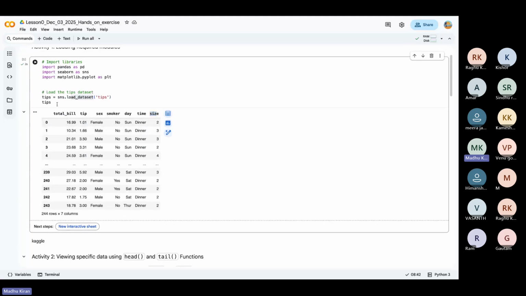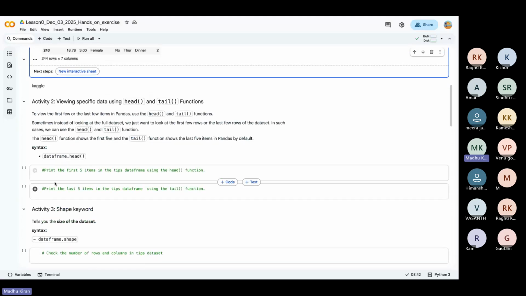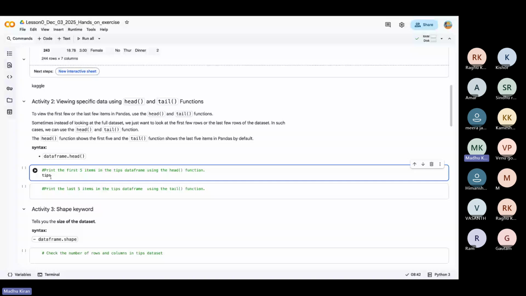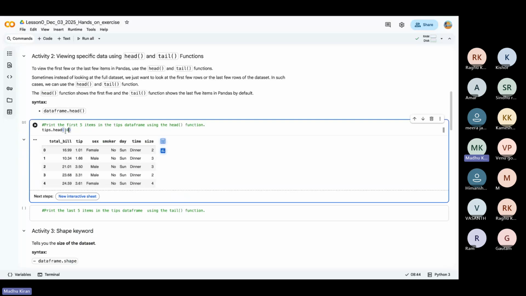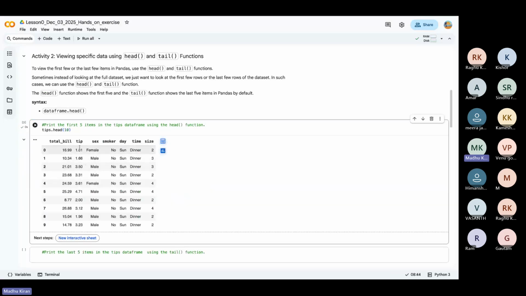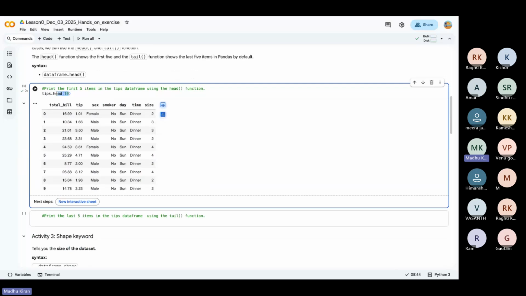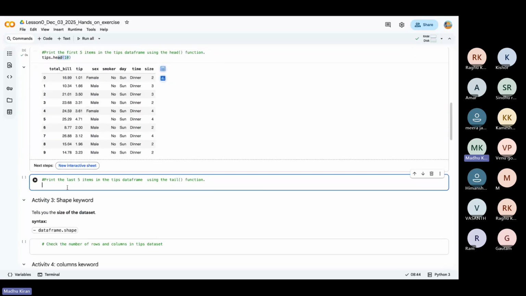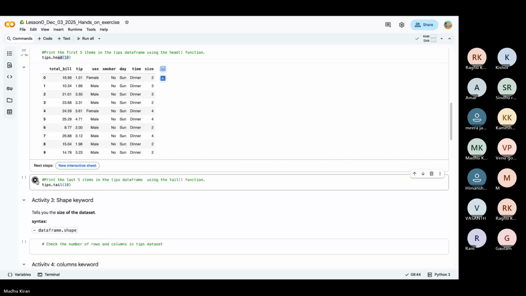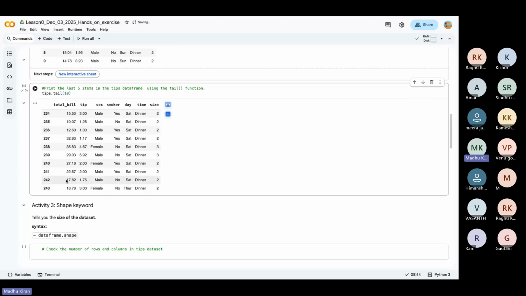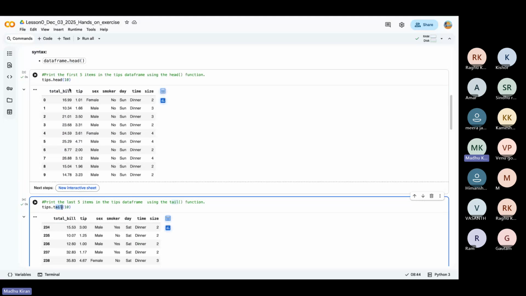The syntax is the data frame name, we call it the data frame, dot. If I use the head function, it would directly show me only the first 5 rows by default. If I just want to see the first 10 rows, I can use the head function with 10. Likewise, if I want to see the last few rows, I can use tips dot tail. If I want to see the last 10 rows, the last 10 customer details, I can see them directly using the tail function. So don't worry about the syntaxes and all.